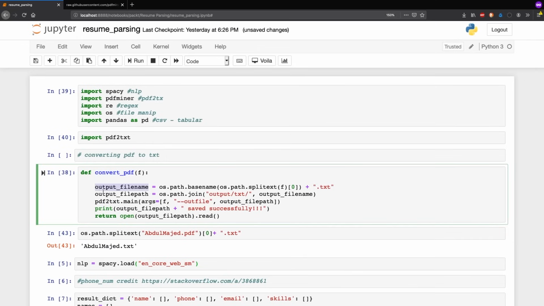So understand that we got the input file name like this, a PDF file, and we are trying to remove that extension .pdf, and then we are trying to append this new extension that is .txt, and then this new extension .txt is appended to this file name, and then this name is getting assigned to this output_file name.